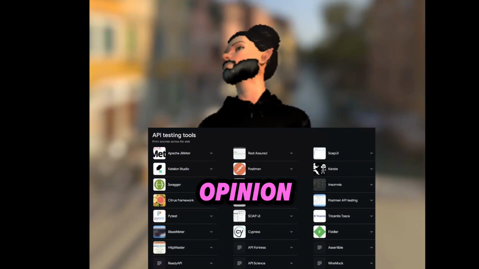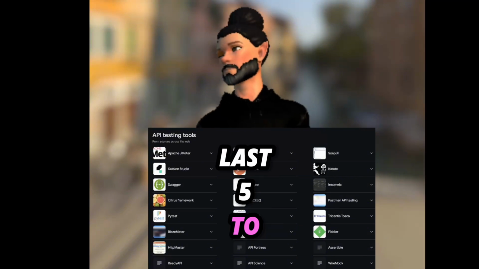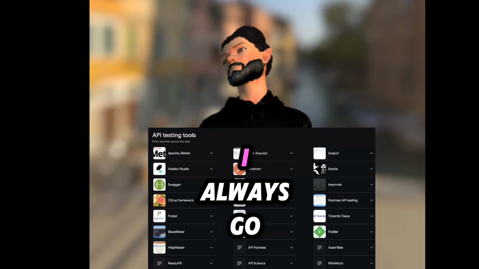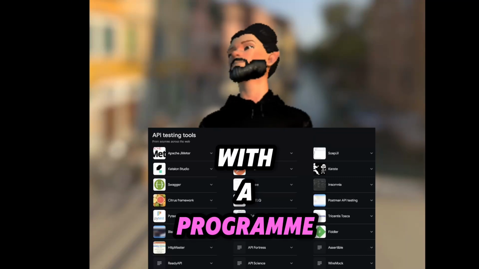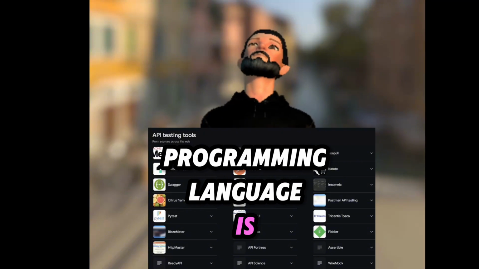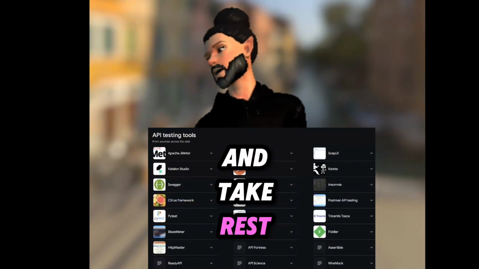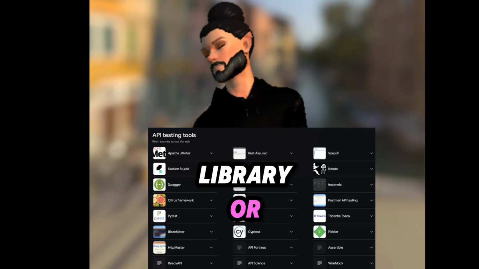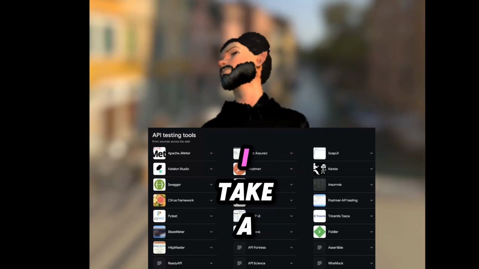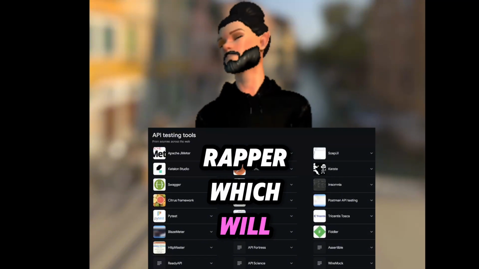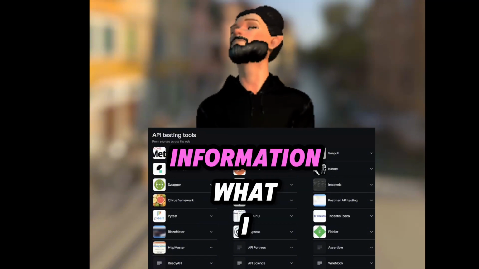So in my opinion, for these days, or at least the last 5 to 10 years, whenever I go to a company and they need API testing, I always go with a programmatic way. Whatever programming language is popular in that company, I just use that programming language and take REST library or Jest library or Rest Assured. Based on that, I take a library and connect it with the programming wrapper, which gives me enough information that I need.